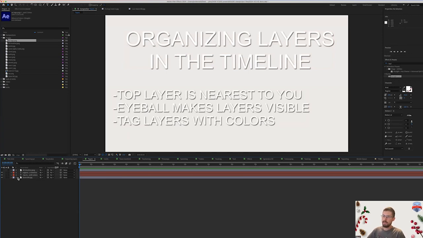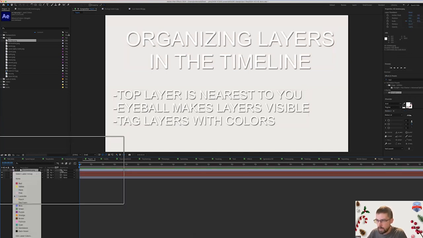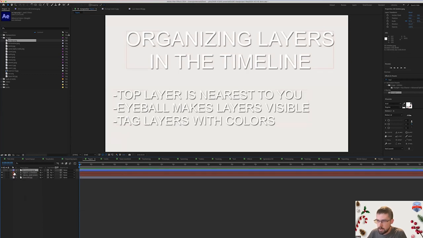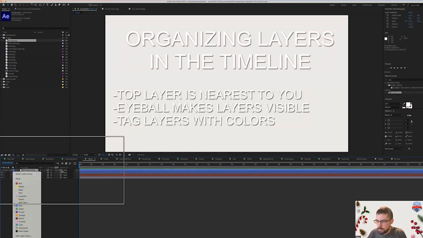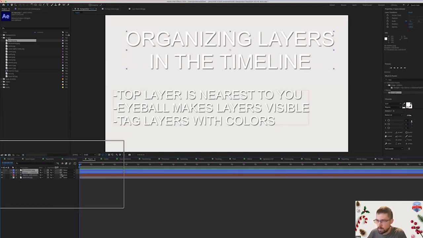I can also tag these layers with colors. Notice that there's little colors here, and I have this little tag mark. I can right click on this and select blue. So let's put these two layers as blue. And I can right click on this and go to select label group, and then it will select all the layers that are blue. So just a handy way as you're bringing things down, you have text layers. You can label all the text layers as a color. A handy way to keep things organized and to quickly select layers with similar characteristics, similar properties. Just a handy thing to have.